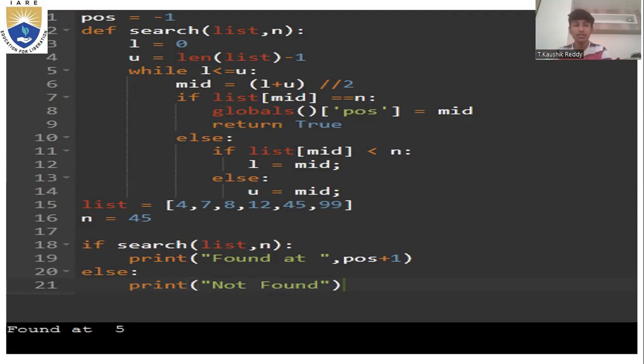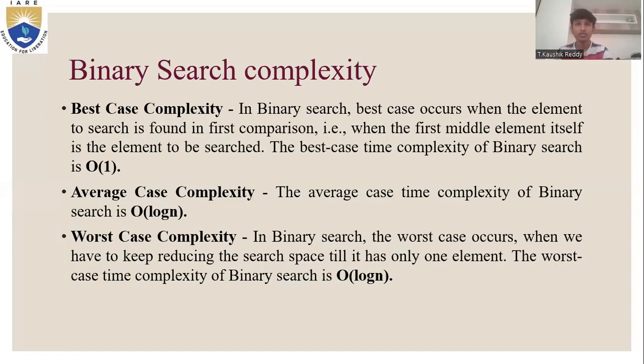Here the given input list is 4, 7, 8, 12, 45, 99, and the element I want to search is 45. Then it is at position 5, so it's found at 5. That's it. Next, binary search complexity.